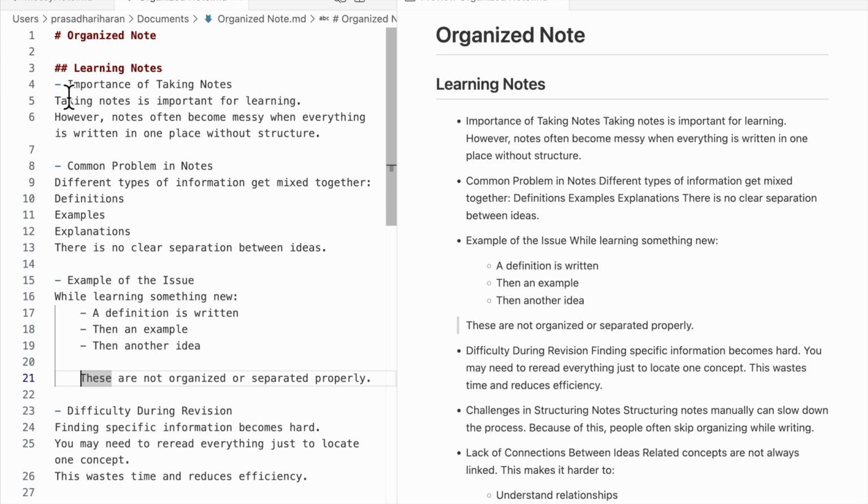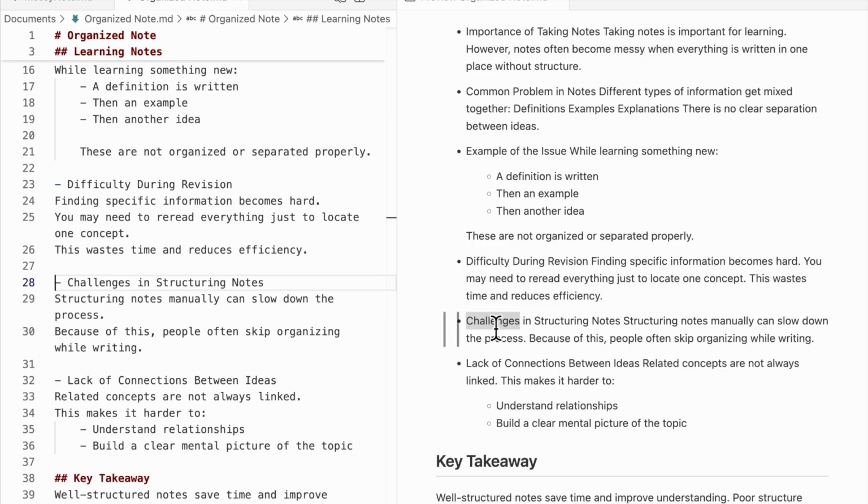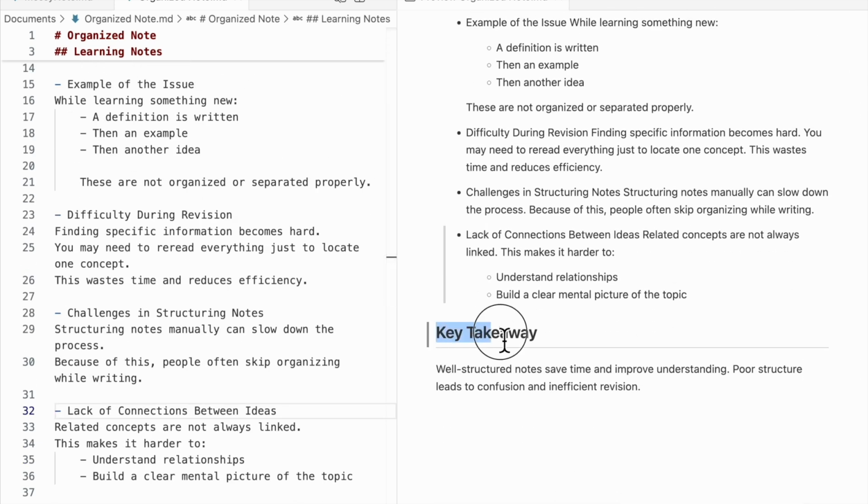You see that the notes are now categorized into different bullet points. The first bullet point talks about the importance of taking notes. The second talks about a common problem in notes. The third provides an example of the issue. And the fourth talks about difficulty while revising your note. The fifth bullet point talks about challenges in structuring notes. Finally, the last bullet point talks about not having connections in your notes. And you can see that the organized version also ends with a key takeaway that helps you quickly get to the main point of this note.